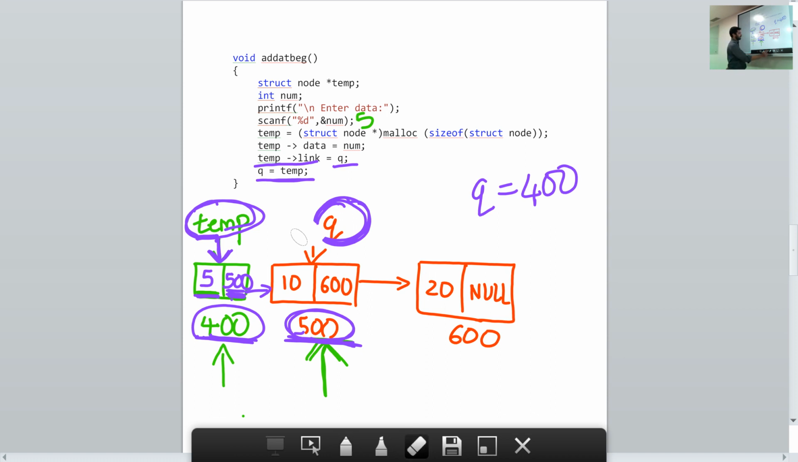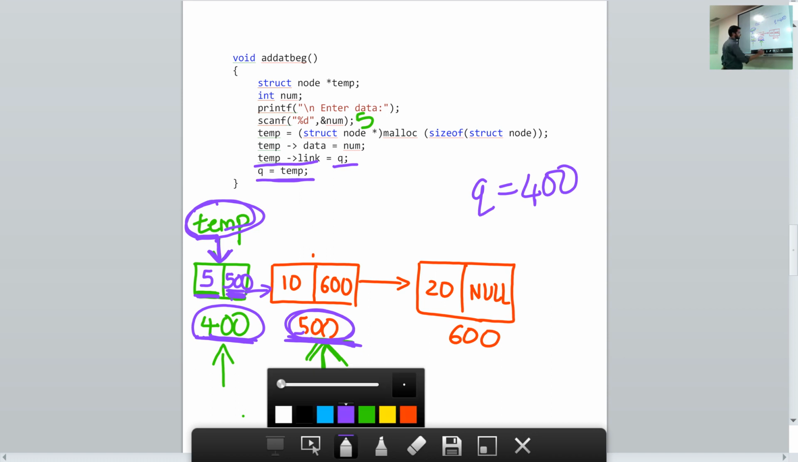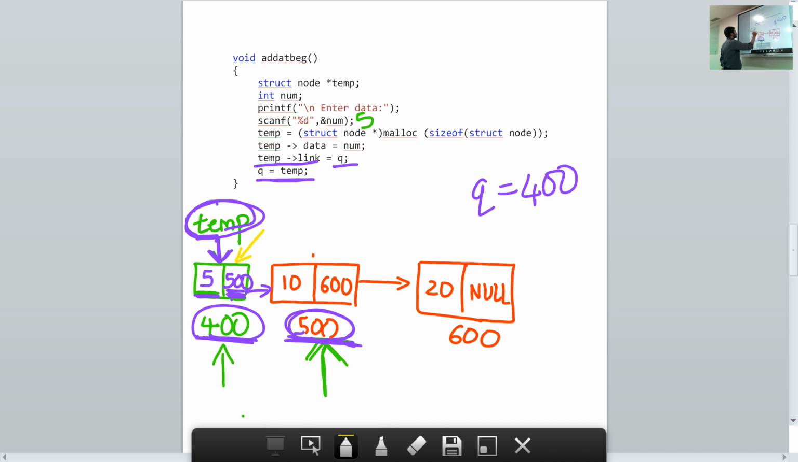What that will do is shift q from here, and q will start pointing to the node with the address 400 because of this line. So this is how we add a new node at the beginning of a single linked list.